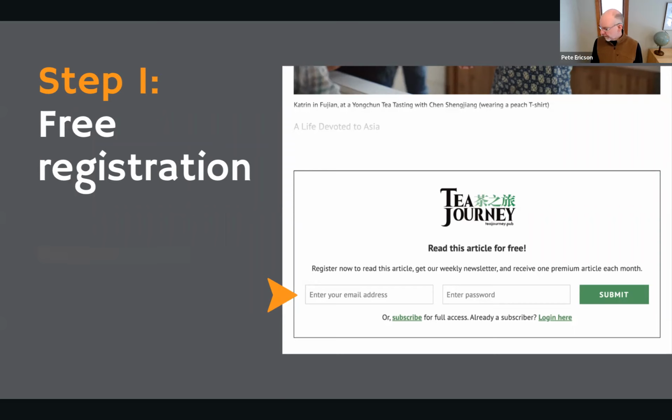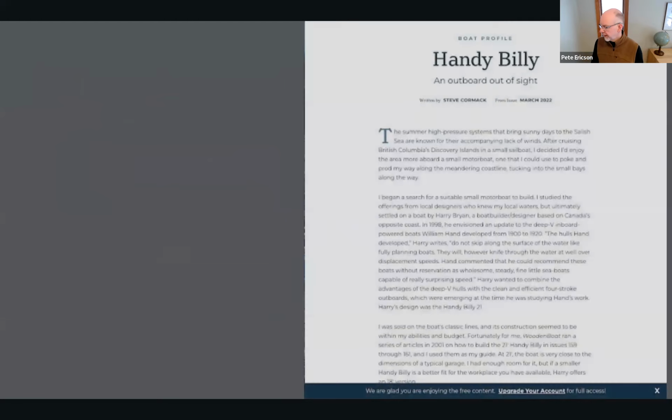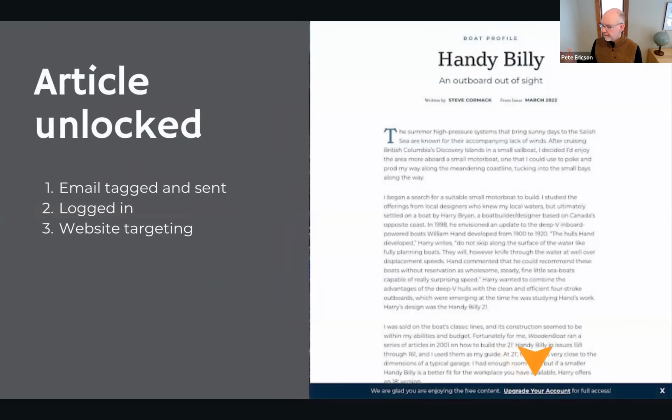Okay, so let's say I've read my one free article. I'm on my second article. It says, oh, I can read this article for free, but I have to register, and then I'll get the newsletter. Great, I fill that out, and then typically, what we do is we take people back to the article they were reading. They're logged in, the article's unlocked, and the email address is sent to the email service provider.